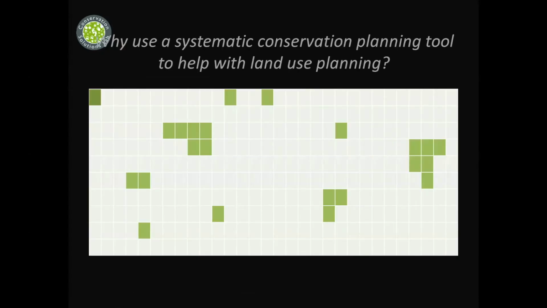So I think there's a question that we need to address in the beginning, and that is, well, why do we need to use systematic conservation planning tool to help with land use planning decisions? Is this really something that we need to optimize for and use a computer-based approach? So to address that question, I just want to show you this very simple landscape and have you go through a thought exercise with me.